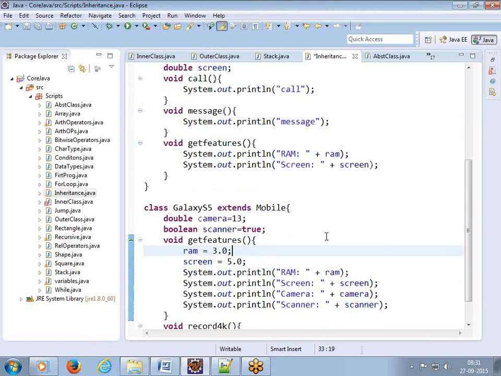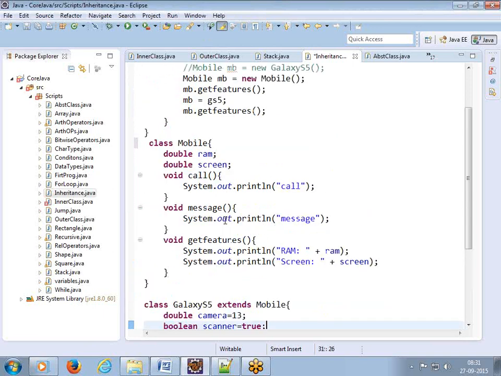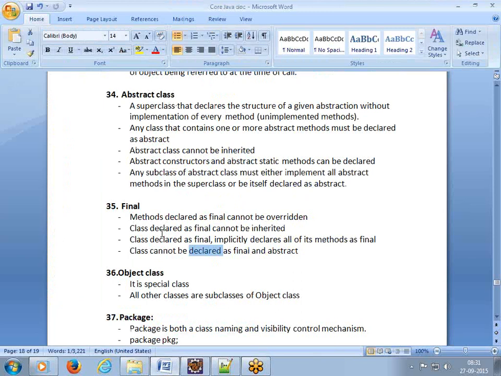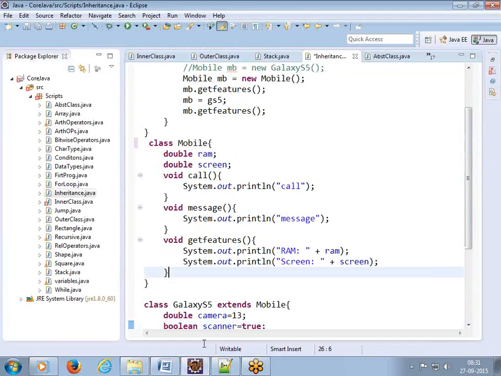Okay. Are you clear now? If you define any class as a final, that class cannot be inherited. And similarly, if you define any method as a final, what will happen? That method cannot be overridden. Let us see that example.